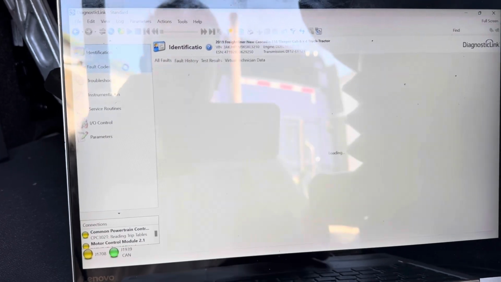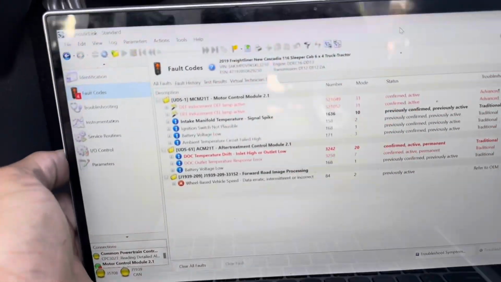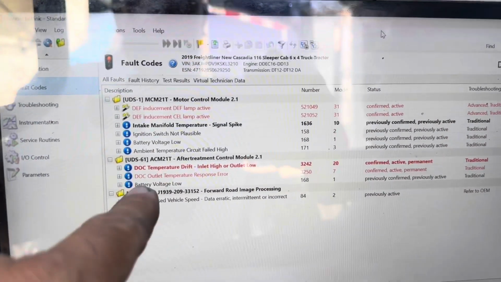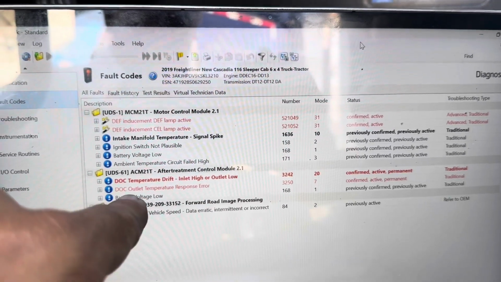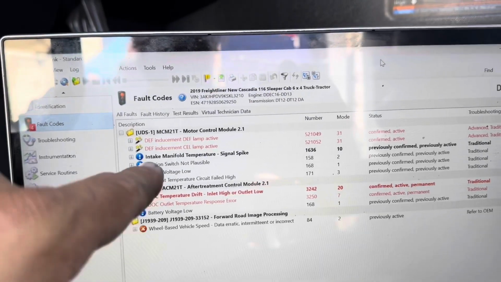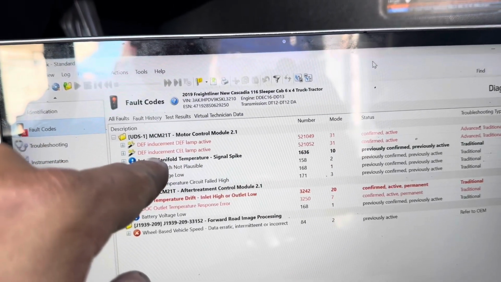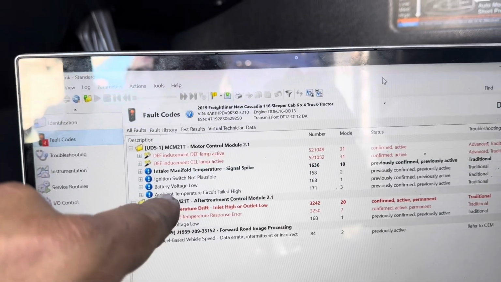We've got a bunch of codes. Let's quickly look and see what we've got and go from there, and see what we're going to do to protect this thing here. DOC temperature drift, inlet high or outlet low. DOC outlet temperature response error. It's also going to give us the DEF inducement lamp, DEF inducement check engine light. We have a few other old codes.